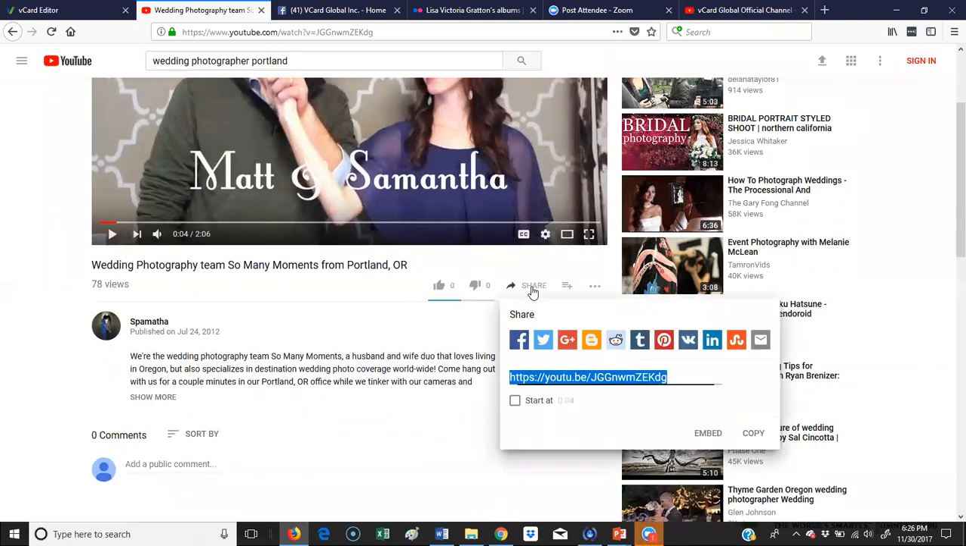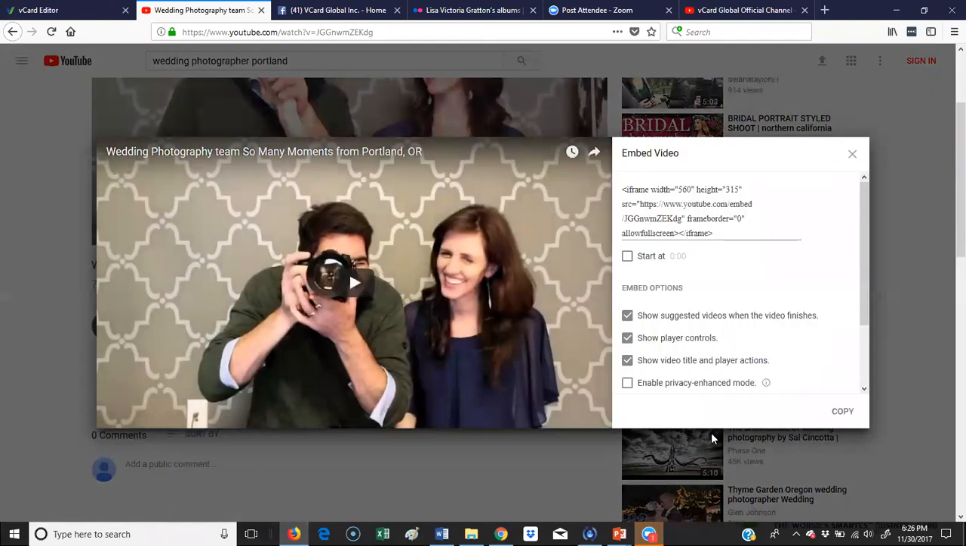See, click on the share button. And you're looking for this button here, Embed. You're looking for the Embed button. Click on Embed, and it brings up this frame.